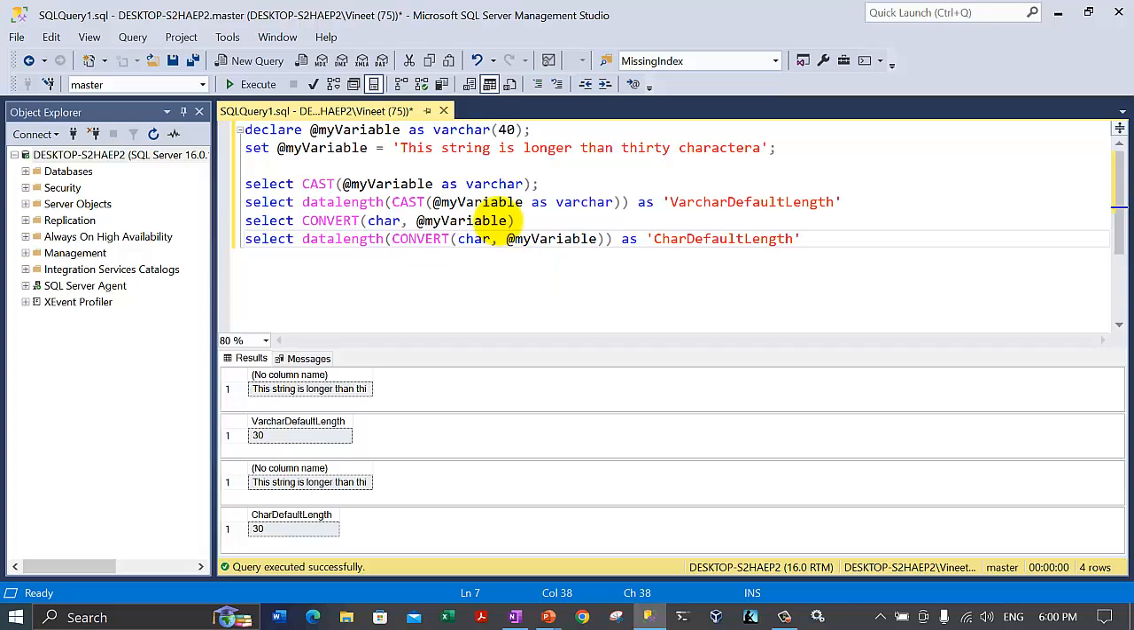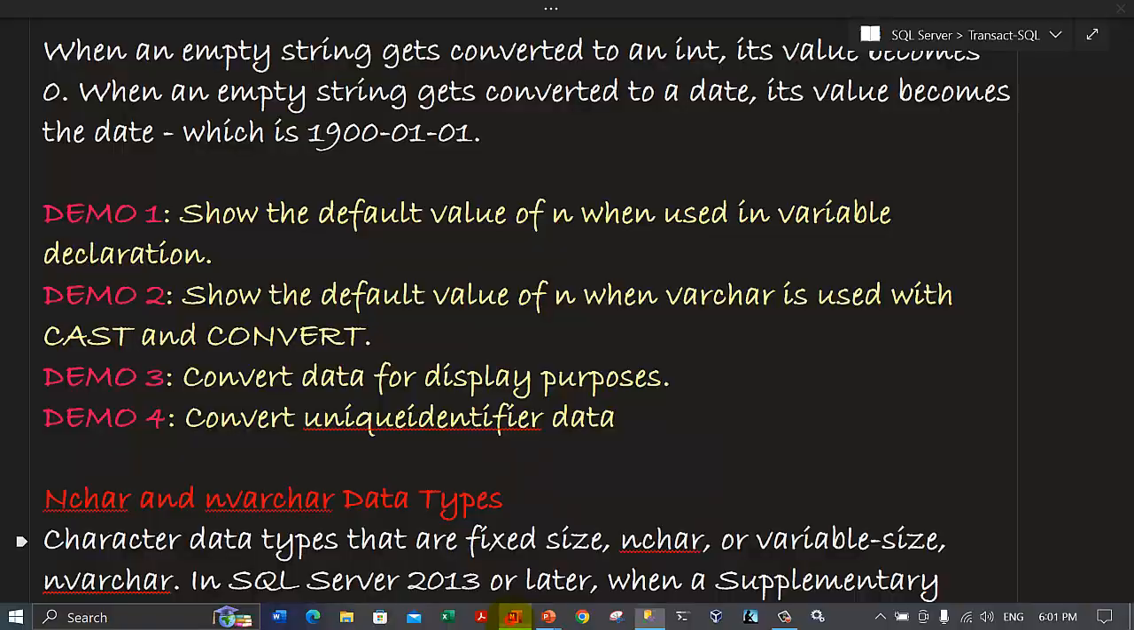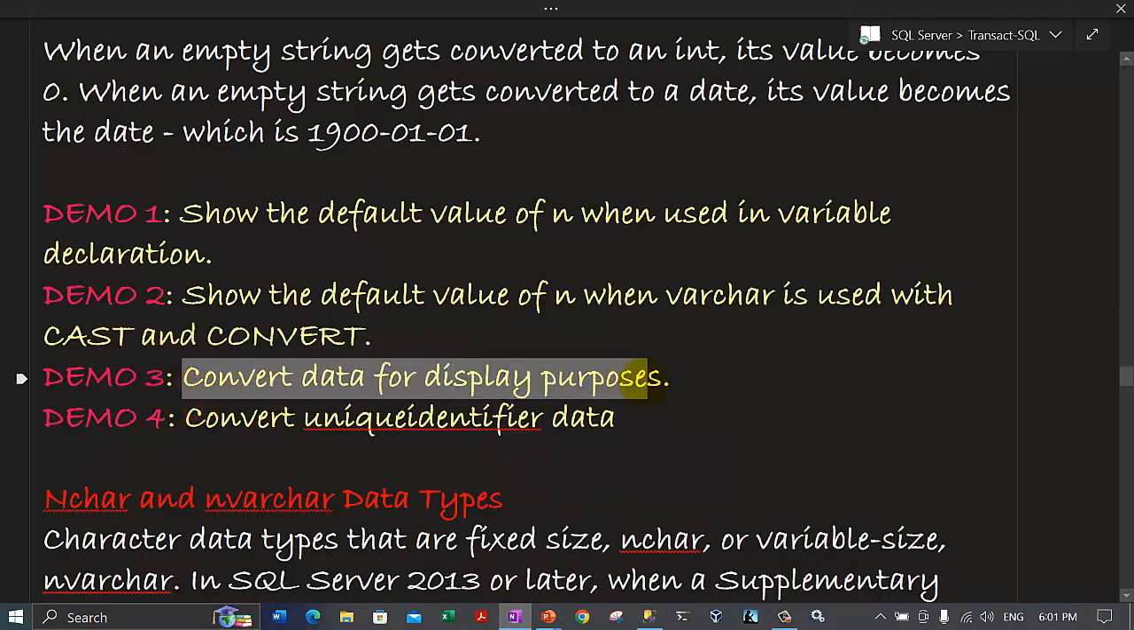So here we have just used varchar without any brackets specifying the value of n. Similarly, in other places we have also done the same, right? And we have shown you how you can use the cast and convert functions as well. Basically the syntax is a little different, but both functions perform the same thing. Now we are done with this demo 2, and let's move to demo 3, where we'll convert data for display purposes.